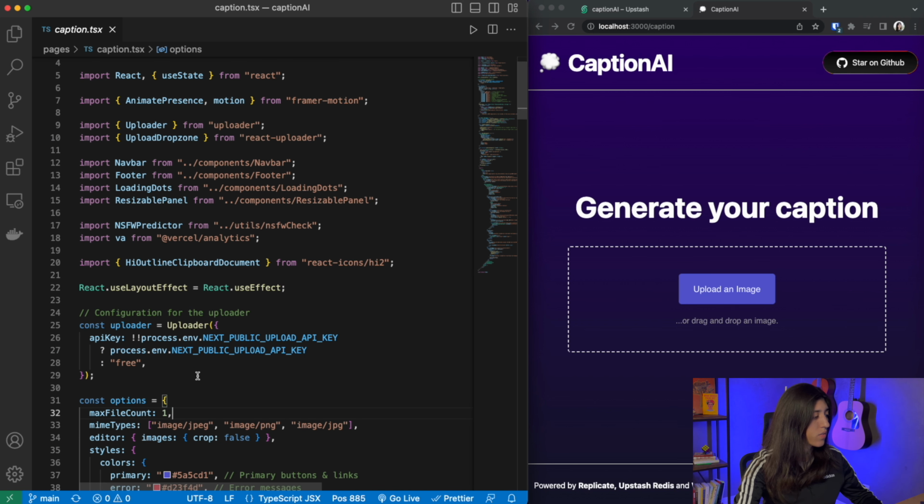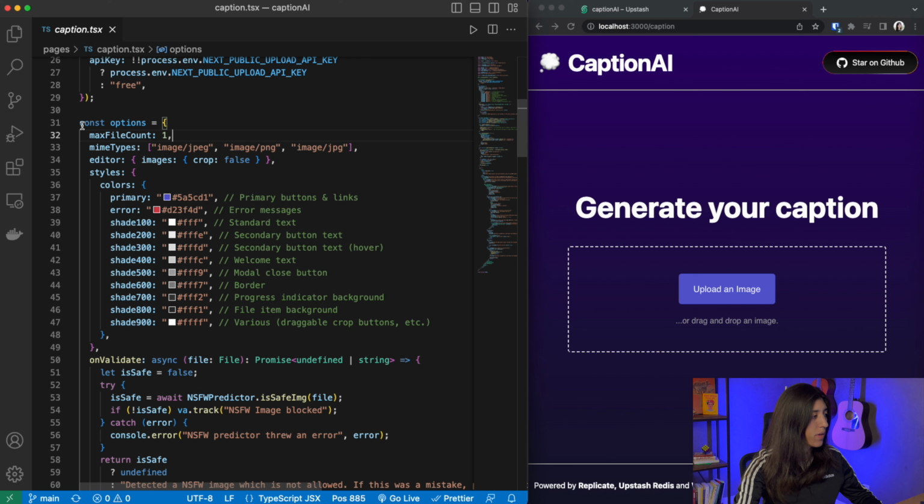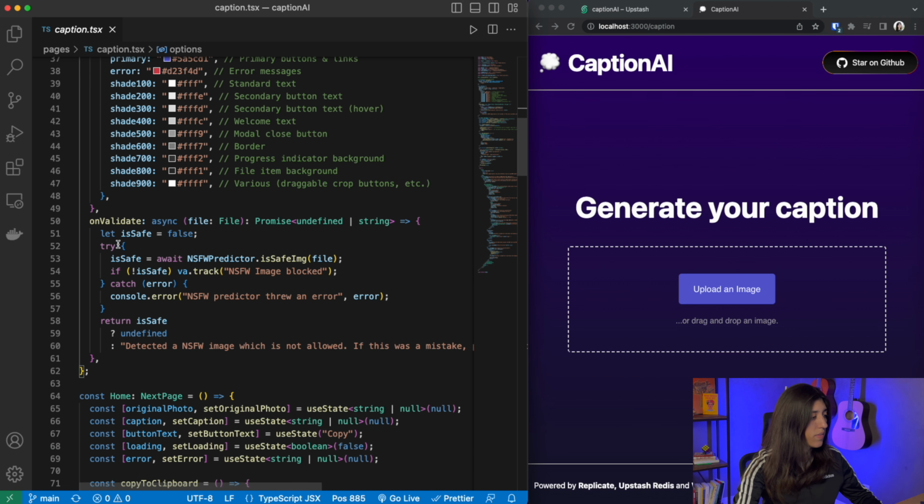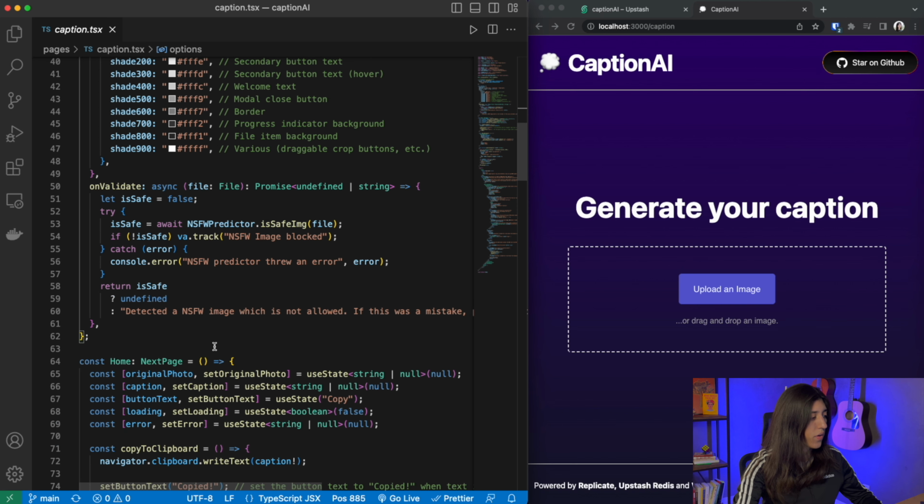This is where we configure our uploader that is going to then be inputted into our upload drop zone. We have options that we have instantiated. The parameters make sure that the images that are being uploaded are of a certain type. We make sure that we don't want it to be able to be cropped, and the styling of the button that we want it to be right here. And also on validate, if it's validated, whether it is allowed to be uploaded or not safely.